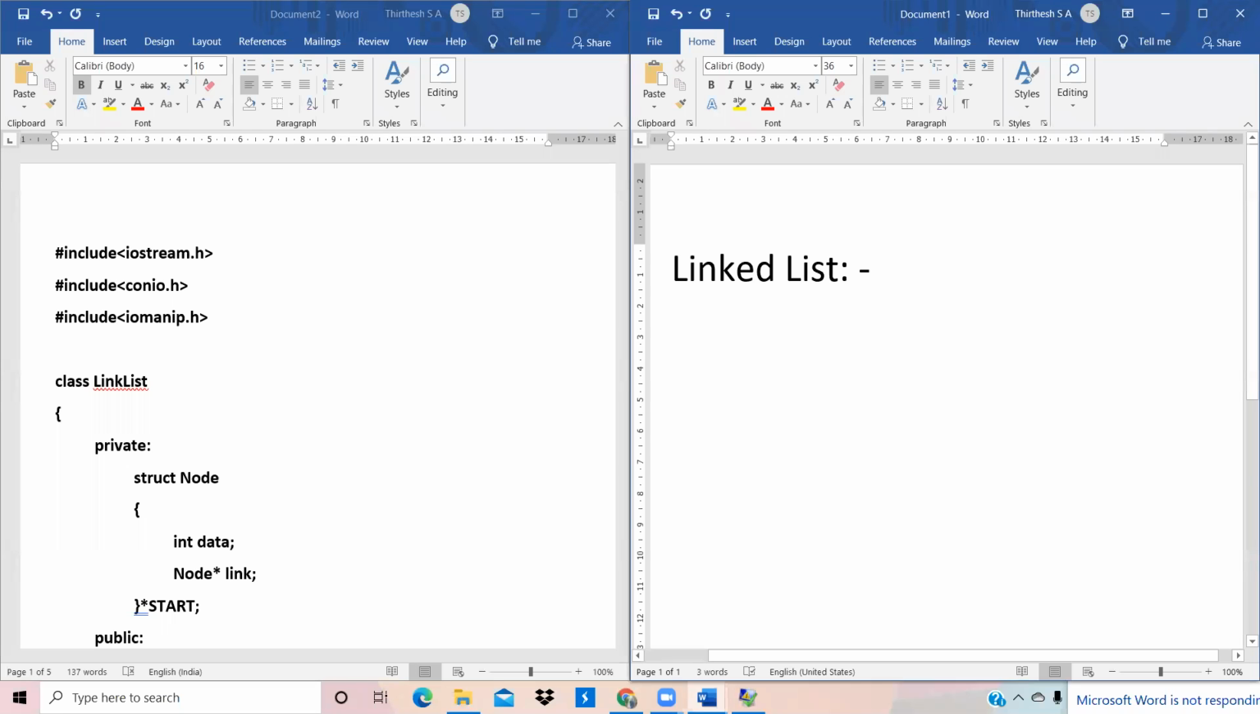So today we are going to discuss a program: write a program to create a linked list and append a node. What we are going to do here is create a node and append it to the given list, or we can say that we are going to create a linked list and append nodes to it.